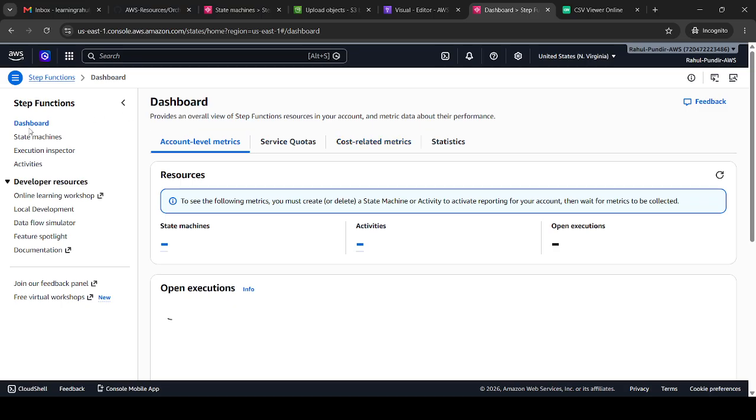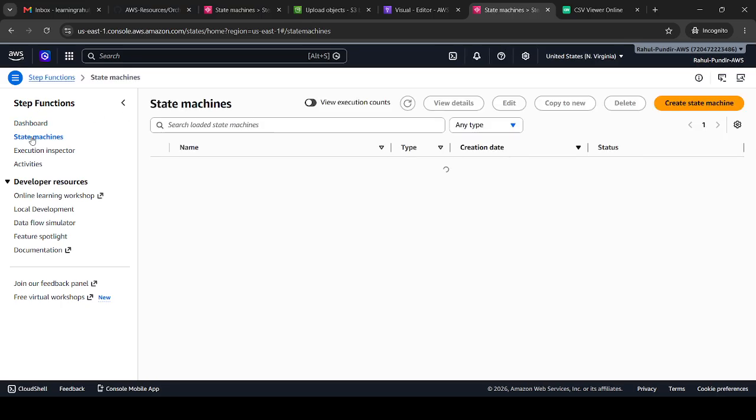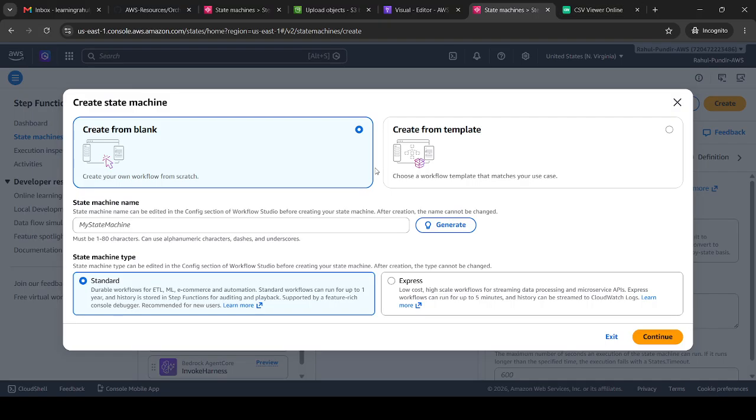Under the Step Functions service, you have State machines. First, create a state machine. Create from blank and give the state machine a name. Here we can give "read data from ETL job". All right, choose the Standard one.